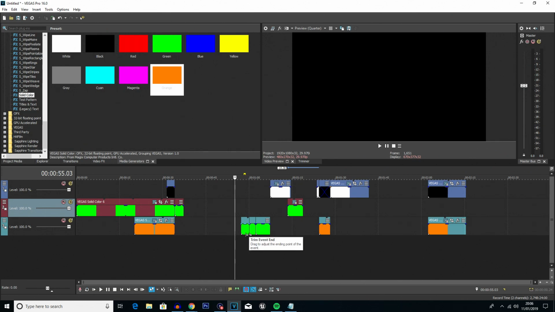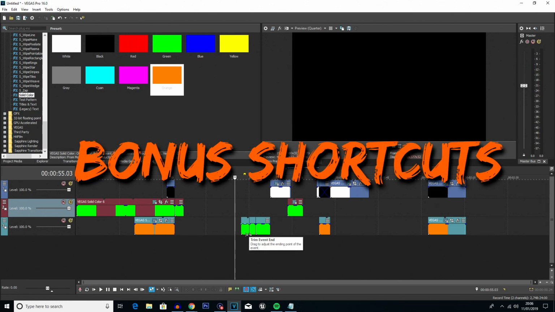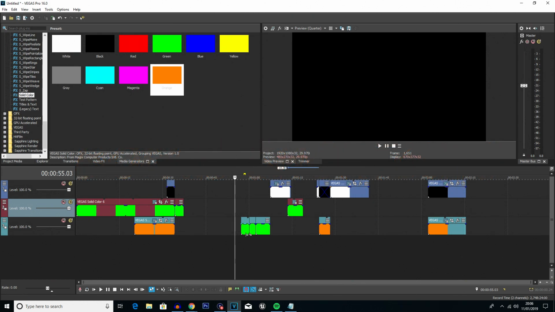Right guys, now I'm going to throw in some bonus shortcuts. The reason these are going to be bonus shortcuts is because most software uses these shortcuts. So if you are used to spending time on a computer, you'll probably know these already. If you don't, you're going to learn something new here.